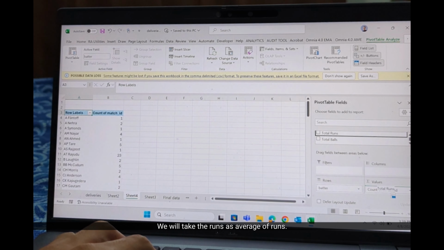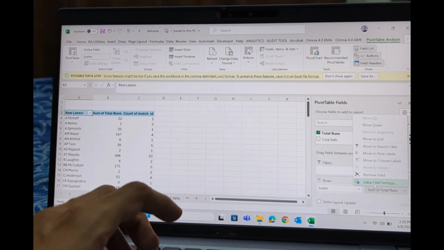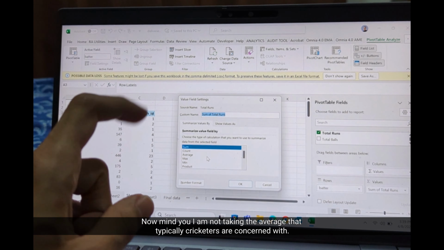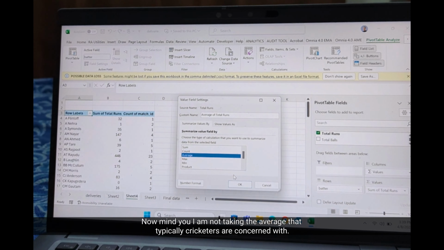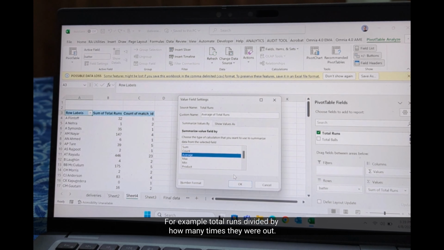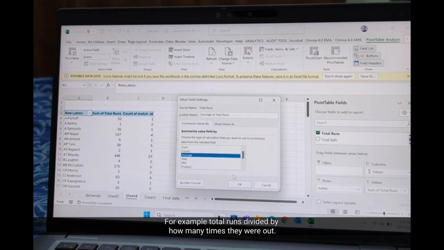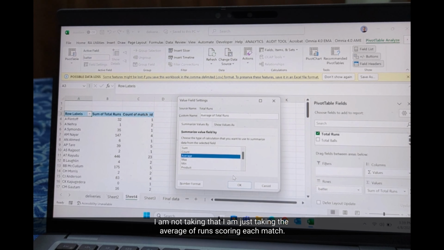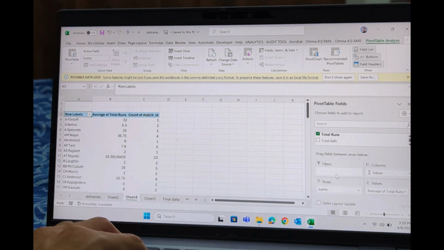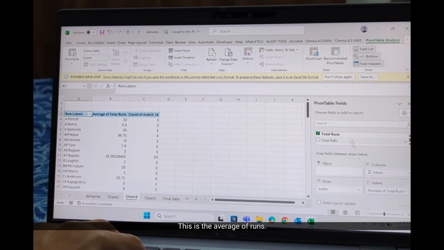We will take the runs as average of runs, as we want the average. Now mind you, I'm not taking the average that typically cricketers are concerned with, for example, total runs divided by how many times they were out. I'm not taking that. I'm just taking the average of runs scored in each match. This is the average of runs.